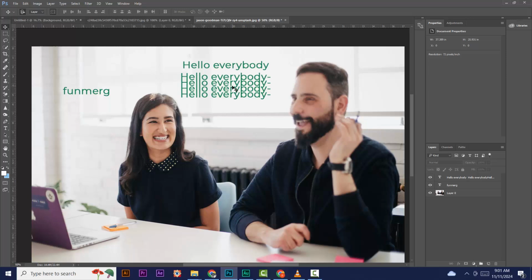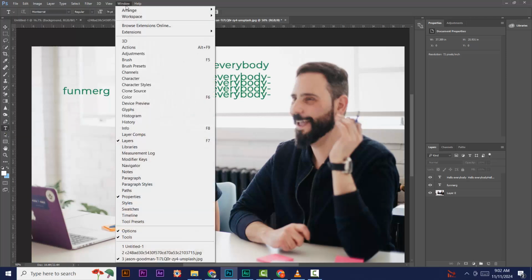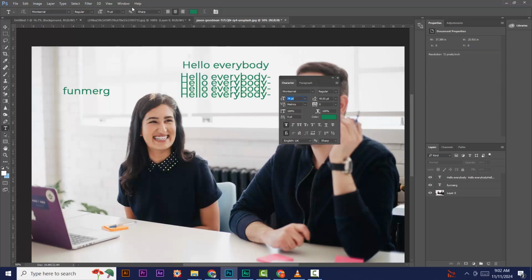When you are done typing, you can press Enter on your keyboard or click the check mark in the option bar to confirm your text. You can bring up more text options by clicking on Window, then click on Character. With the text selected, customize your text with the options in the bar.